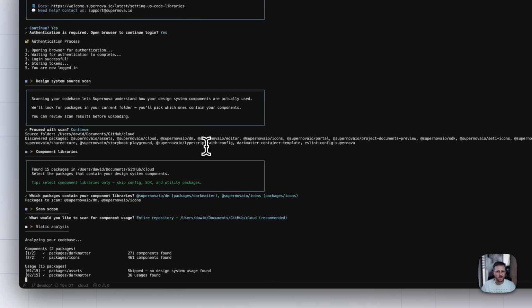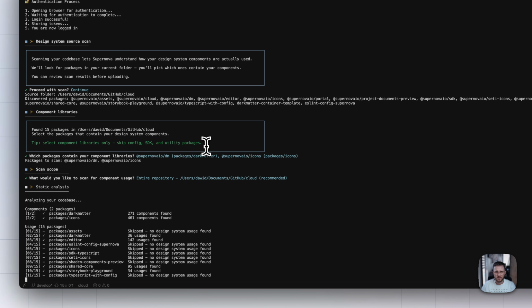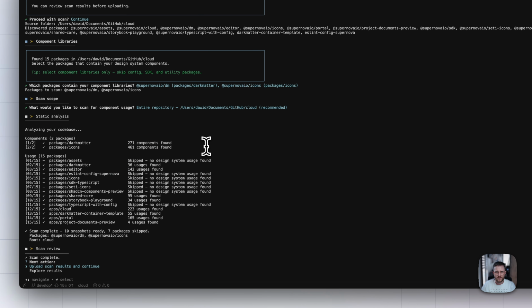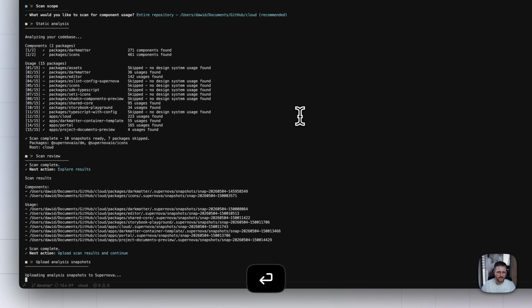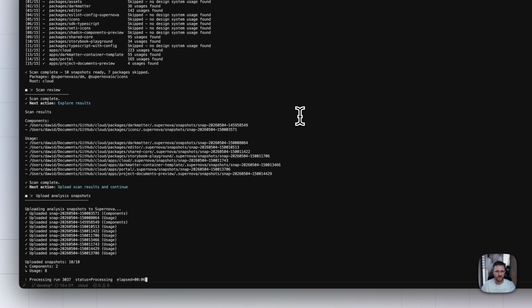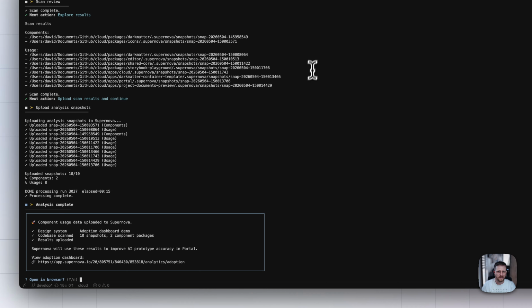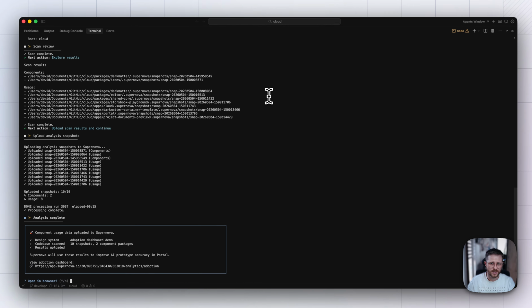You can watch it work through each package in real time, which ones found components, which found usages, which were skipped and why. When it finishes, you see a full summary. At that point, you can explore the raw results locally if you want to verify them. When you're ready, select Upload Scan Results and continue. The snapshots upload one by one, processing completes, and you get a direct link to the adoption dashboard.